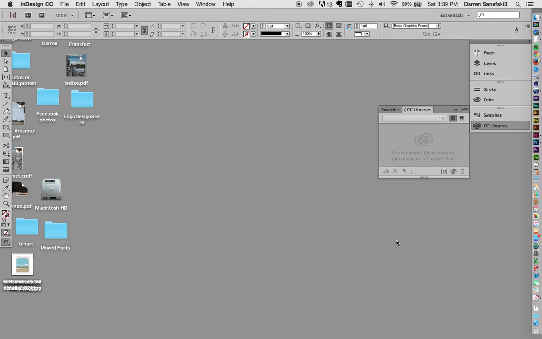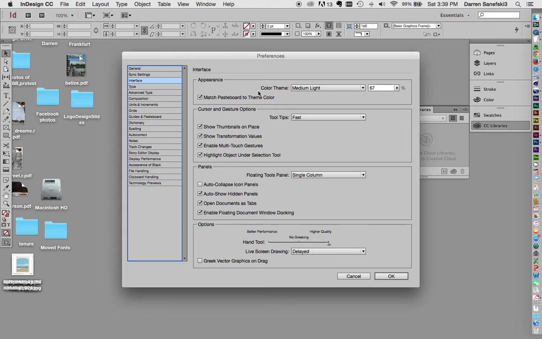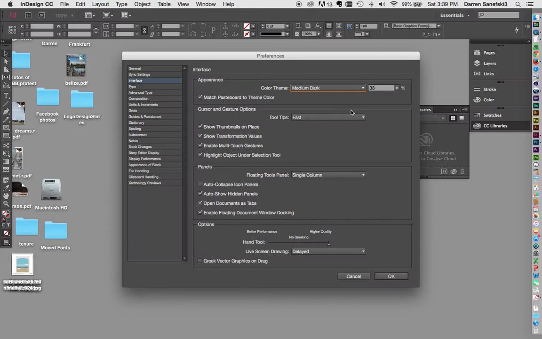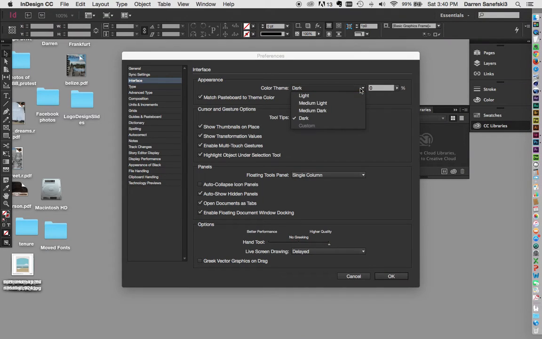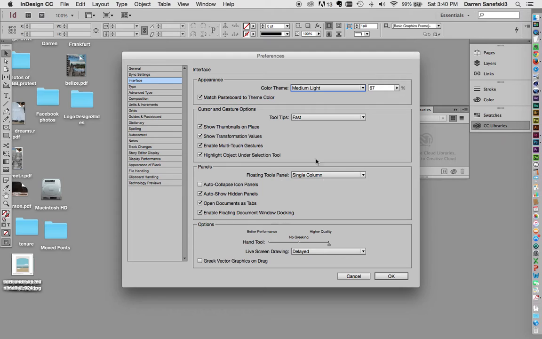So right now I'm in the InDesign interface, and a couple things. This might look lighter than your InDesign interface. This just happens to be the way I like my interface, a little bit lighter, but if you want, you can go to the InDesign CC drop-down menu. You go to Preferences, and you can go to Interface. And notice that my interface is set to medium light. There are different options: medium dark, dark, light, or medium light. I just happen to like medium light. So let's click OK.